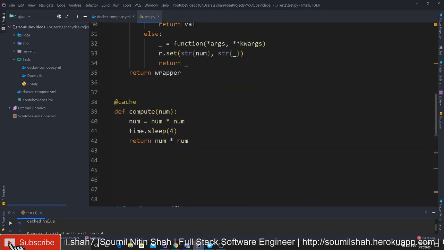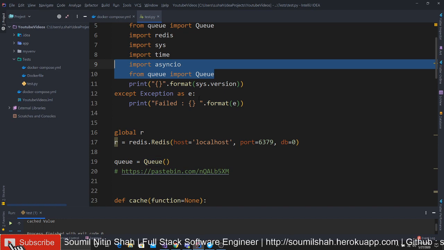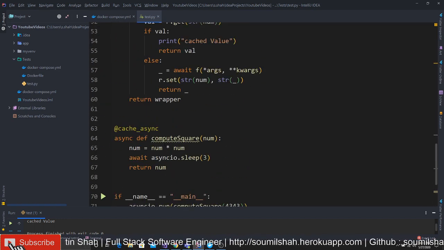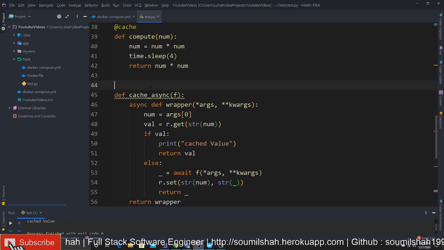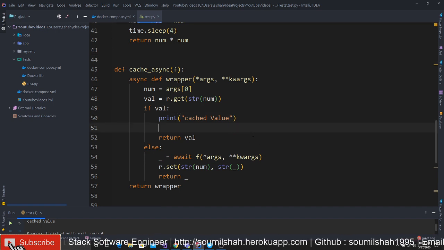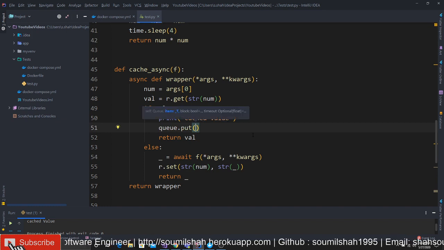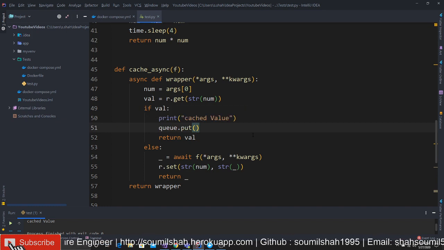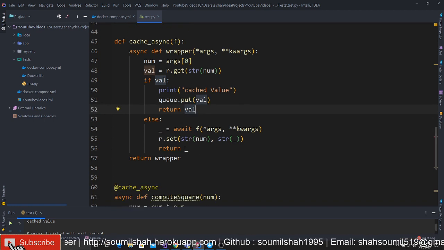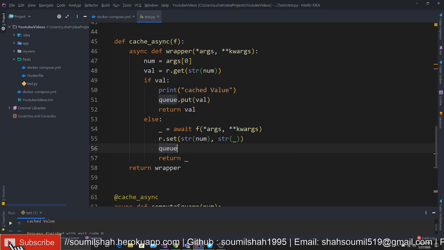One thing is we can use a priority queue here. Actually, I can show you. I have a queue basically. Now let's do it. This is really very complicated. It's absolutely not for beginners. So what I'm going to do is, before returning this value, I would put it in a queue. Since it's in the queue, I'm going to put it in the queue. What I'm also going to do is, before returning this, if it's a cache value, queue dot put.